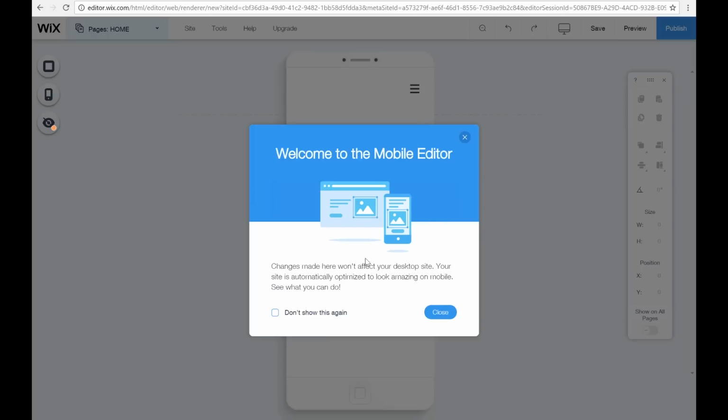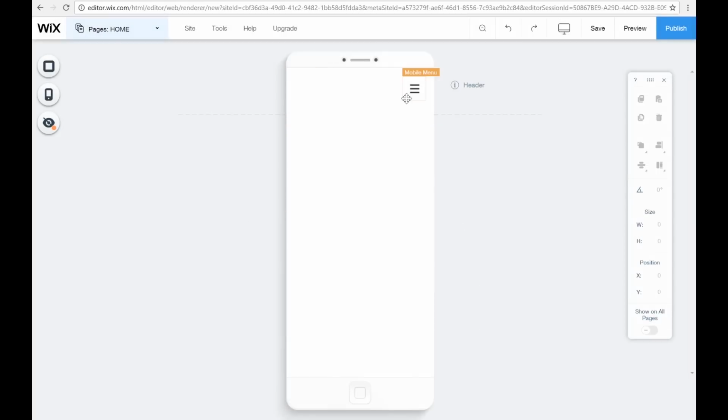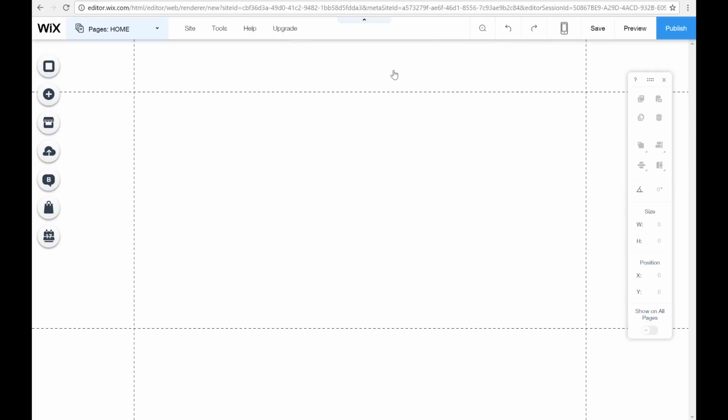So welcome to the mobile editor. Changes made here won't affect your desktop site. Your site is automatically optimized to look amazing on a mobile. See what you can do. Okay, so as you can see, mobile menu, header, page, and a footer section. And we'll just switch back to the desktop view. And as I said before, save, preview, and publish. Preview is what your site will look like when it is live.